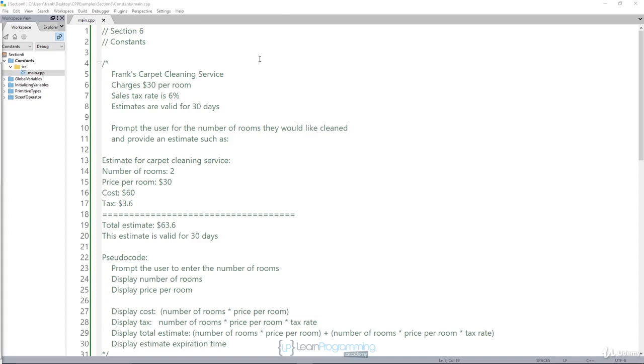Frank has a carpet cleaning service that charges $30 per room, and there's a sales tax rate of 6%. All the estimates are valid for 30 days. So our program is really simple. We're going to prompt the user for the number of rooms they would like cleaned, and we're going to provide an estimate. The estimate will look something like this.